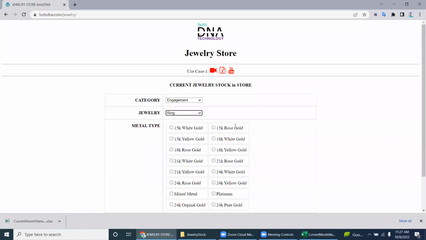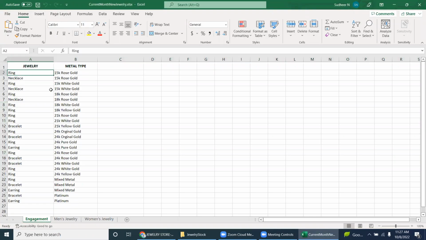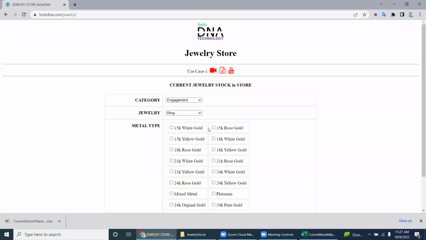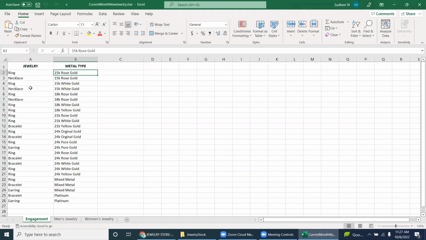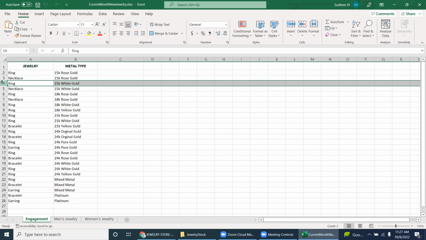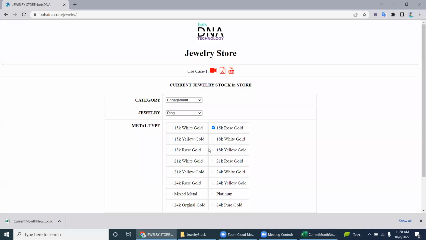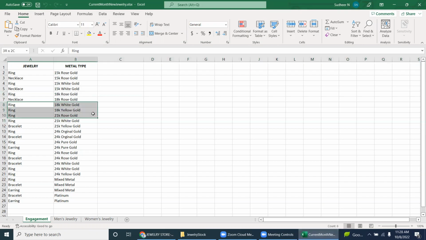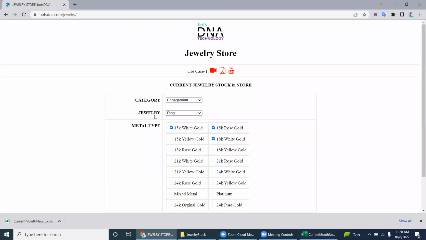Select the rings. From the rings, this is a 15K rose gold, so select this one. Then what is the other ring? Go to the rings again: 15K white gold, this one 18K white gold, next one is this. Like that, all the jewelry types and the metal types. So you have to update.